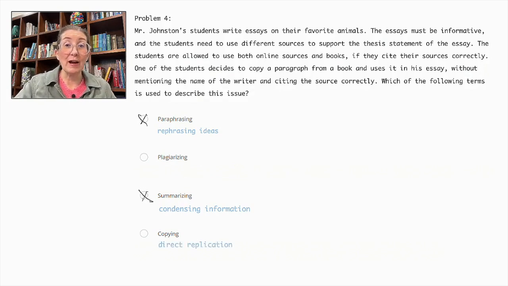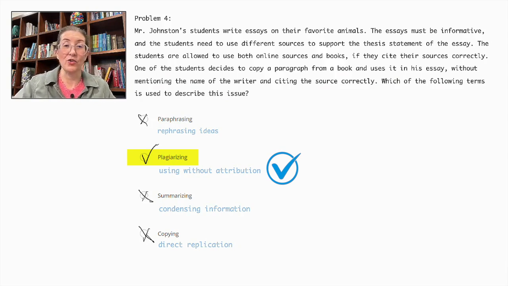Copying refers to directly replicating text without changes. The student copied the paragraph, but the issue is the lack of proper credit, making it a more serious concern. Plagiarizing describes the student's actions here. Plagiarism occurs when someone uses another's work without attribution, presenting it as their own. The student copied a paragraph without citing the source, thus committing plagiarism. Therefore, plagiarizing is the correct answer.